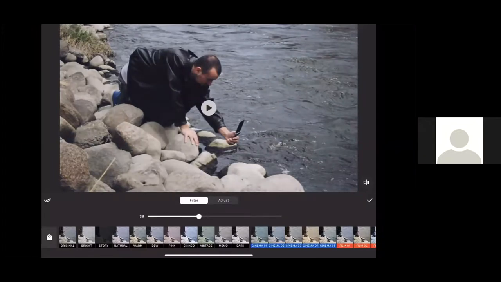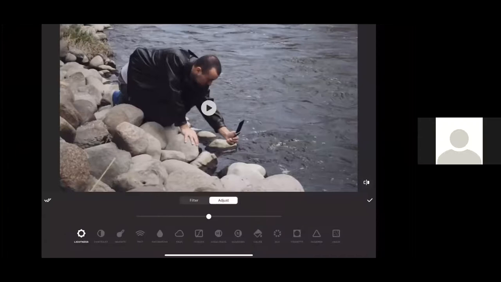You can remember we were talking about that. Then if you hop over to adjust, you can really mess with it. So you can change the lightness, the contrast, warmth. You really have a lot of control over your video. And this is something a lot of video editors don't have.